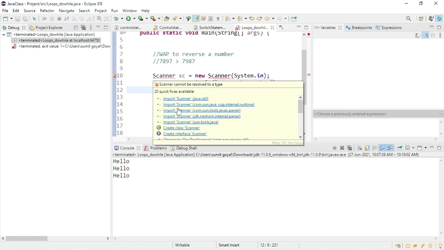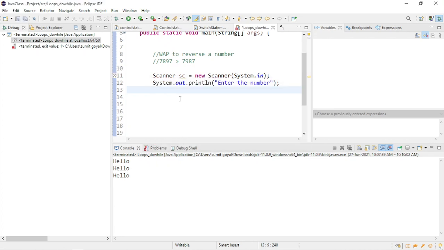So import. Basically, this class is present inside one package. So what is a package? We will discuss that later. So basically, a package will have all the classes. So now this package is imported. So no error is coming. And after that, I will say int number.